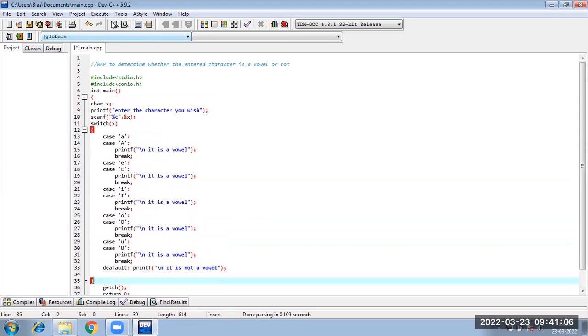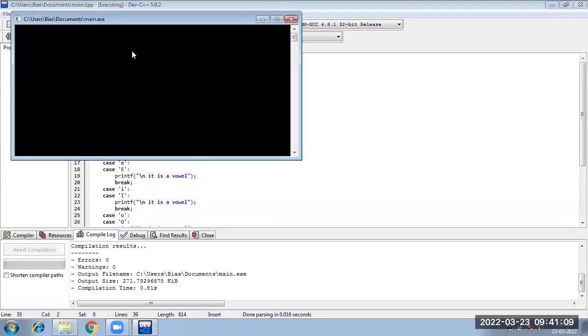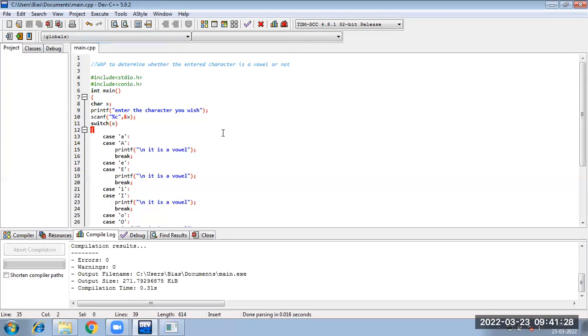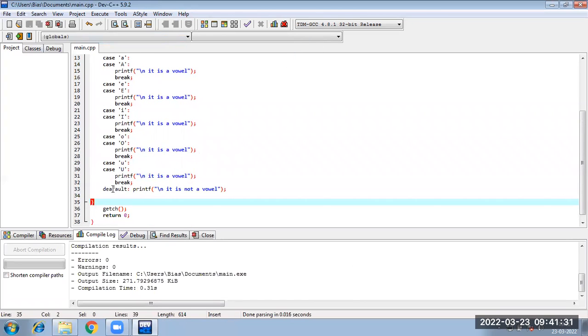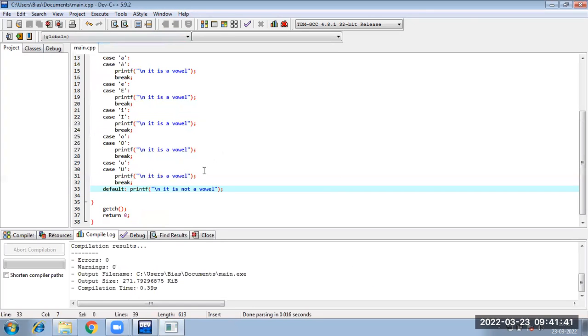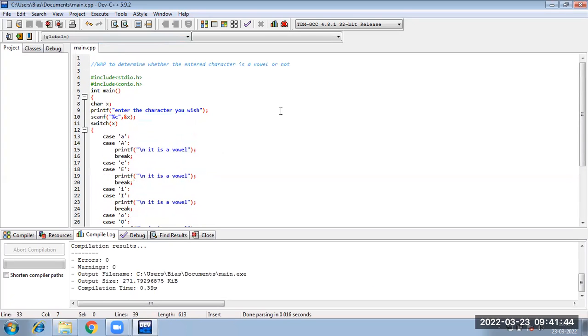Now let us run this program. Suppose I am entering the character A. It is a vowel. I am entering the character R. It should show it is not a vowel. One minute. Okay, in default I have written a wrong spelling, that's why it's not coming. Suppose I am giving R. It is not a vowel. So this is one example of how you use the switch case statement.